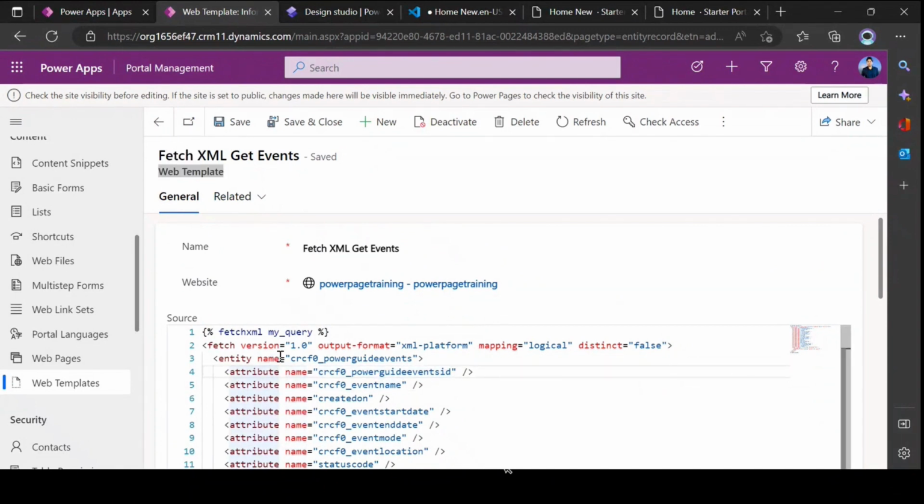You may ask why I created a web template for that. It's because right now fetch XML can only be written in web templates. If you have to retrieve the data, I've used the fetch XML, but there are a couple of other ways as well. Nowadays we have the portal web APIs too. I'm also going to cover the portal web API and how to perform CRUD operations on Dataverse, so you can use that as well to retrieve the data.